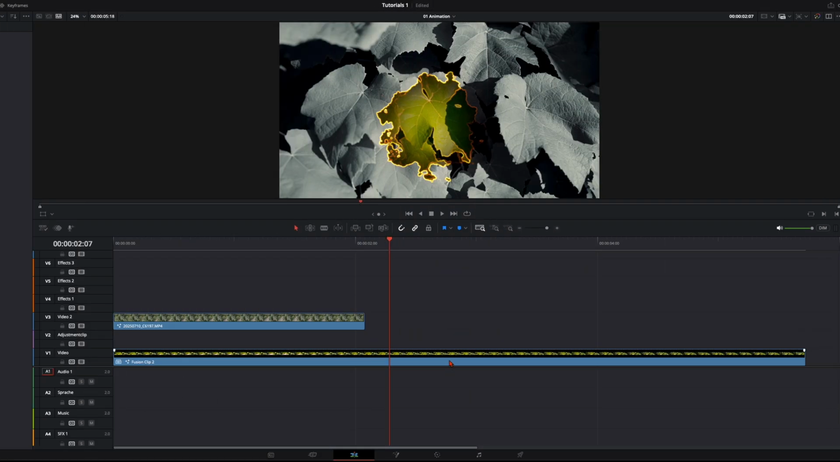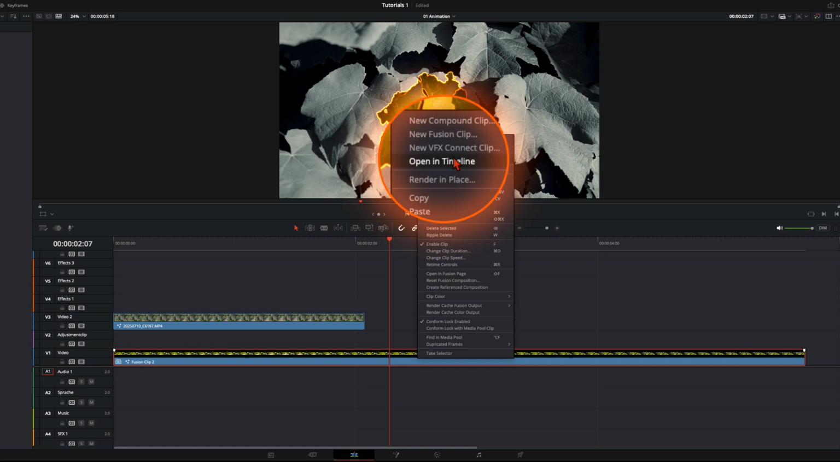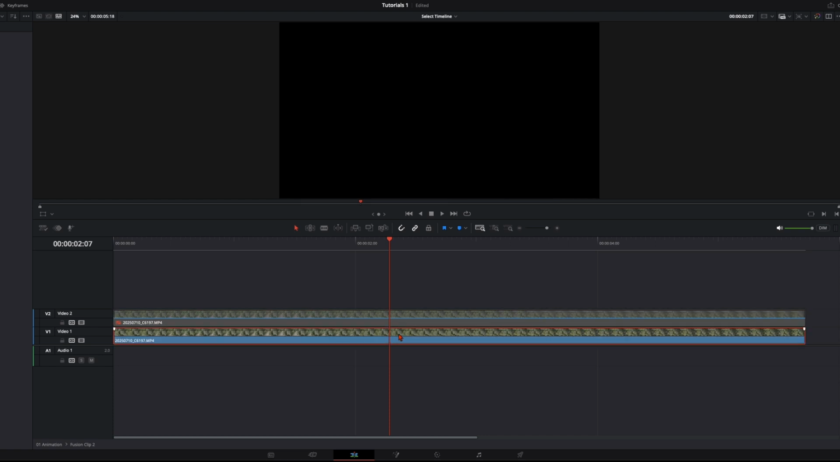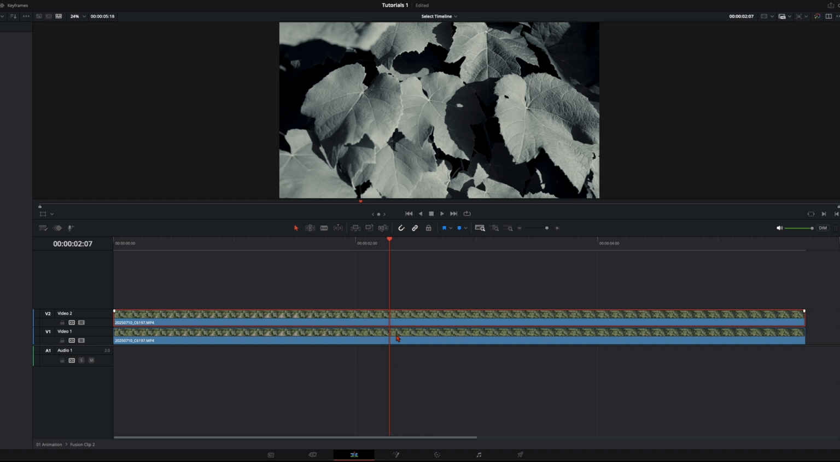And as I said at the beginning, one big bonus tip here at the end. If you don't want to make a color reveal effect, more like a color change effect, go to your Fusion clip, right click and open in timeline. So these are the two clips we made a Fusion clip with. So we have here our colored clip and this is the black and white one.